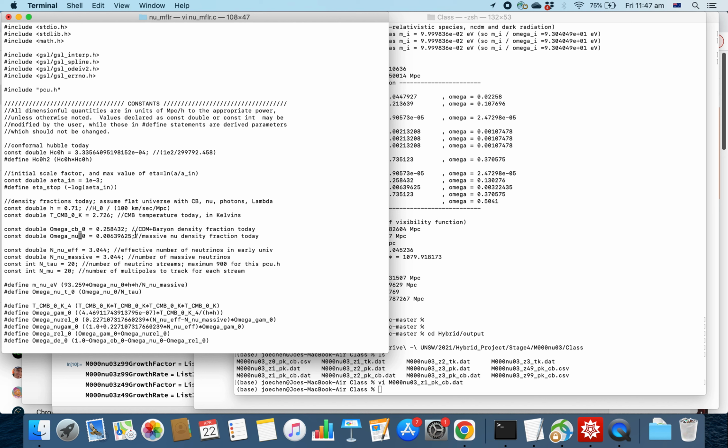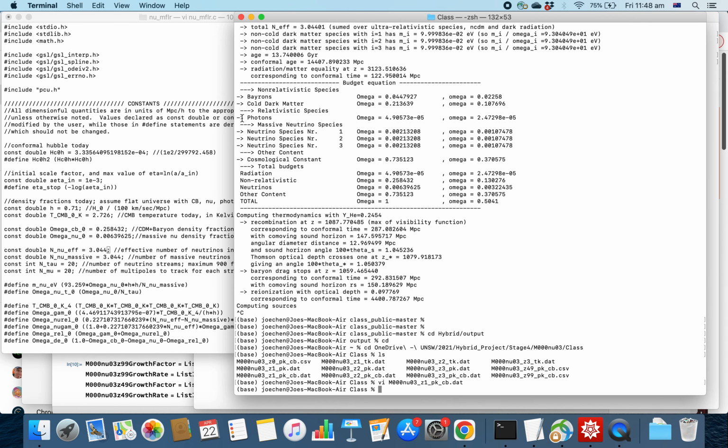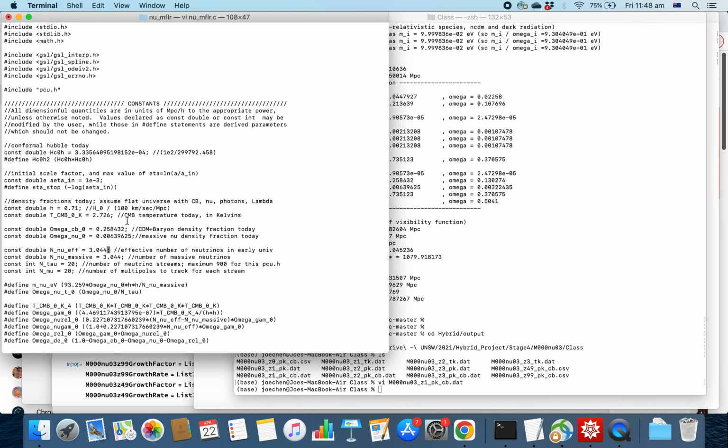So that determines the cosmology. And now the n-effective parameter, again, it doesn't really matter, just be consistent. In here, we set it as 3.044. If you do 3.046 or anything else, it's fine, as long as you keep consistent between these different stages. And then the other two important ones are the n tau and the n mu.